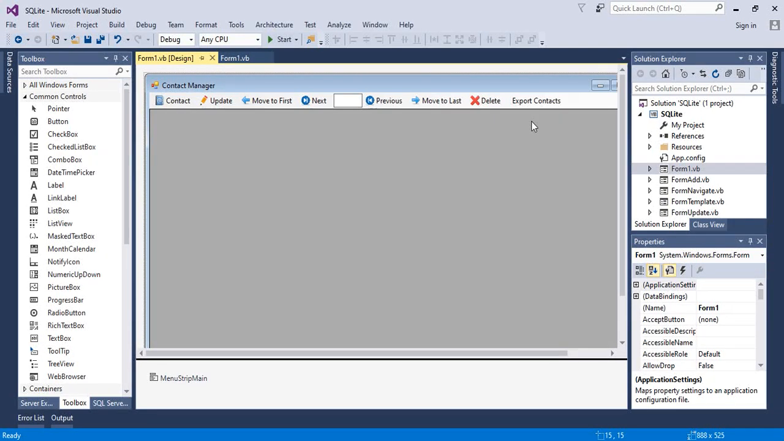In our tutorial today, we are going to learn how to populate a DataGrid view with data from an SQLite database using the ADO.NET data providers. And as you can see in my user interface, this is the main form, the contact manager form, and this is the grid view, and you can see the name is the contacts grid.